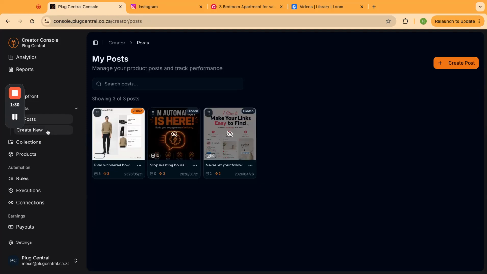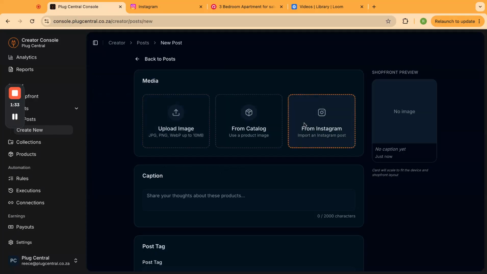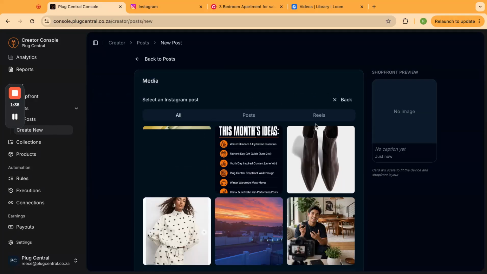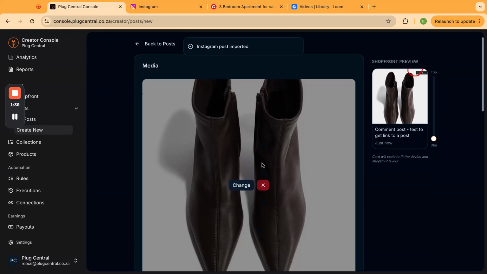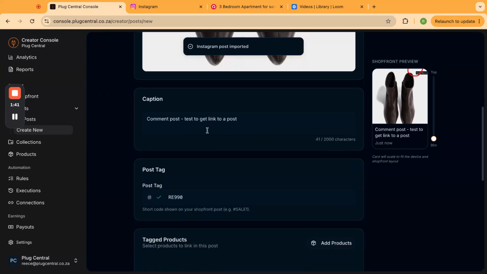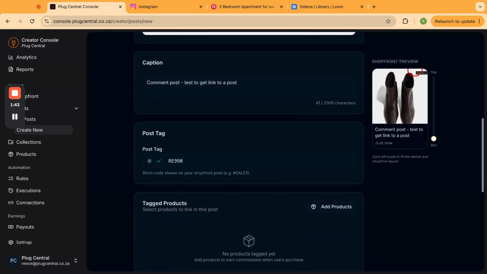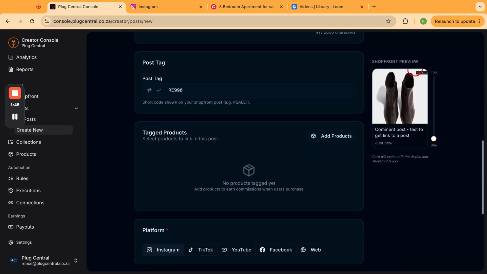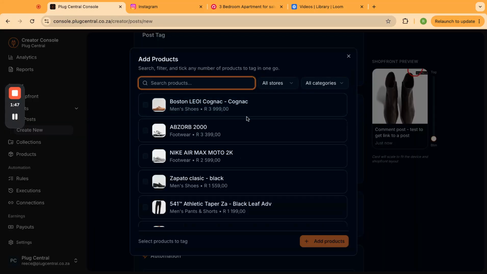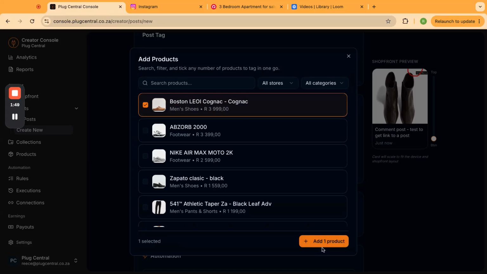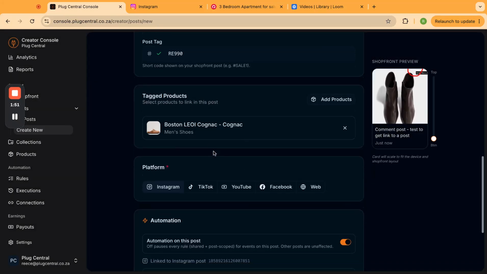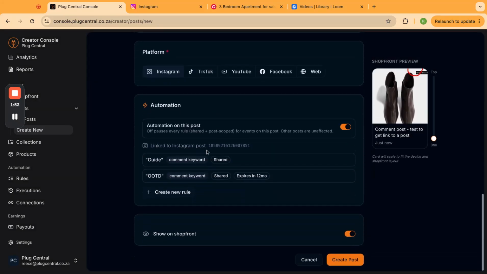Then you can go to create a new post. You're going to pull a post from Instagram. It says these pair of boots. It'll pull through the caption. You can then add a link to the boots themselves. I'm just going to use the shoe for this example. And then you can go ahead and create a new automation rule.